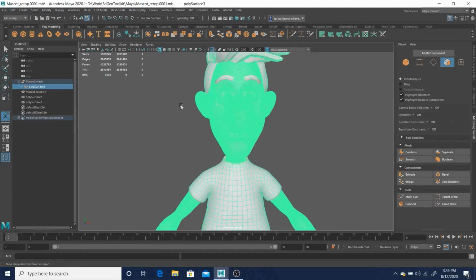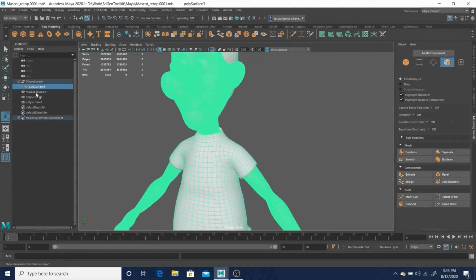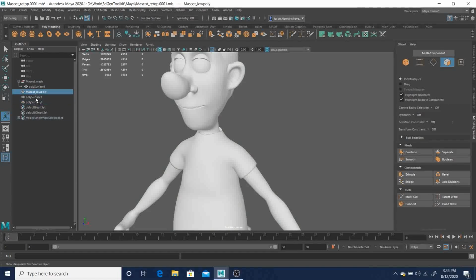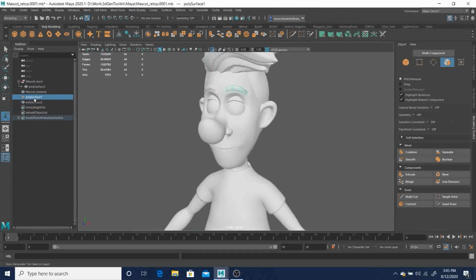And so that is still under. So with these, these are the brows. So I'm just going to actually name these: left brow and right brow.